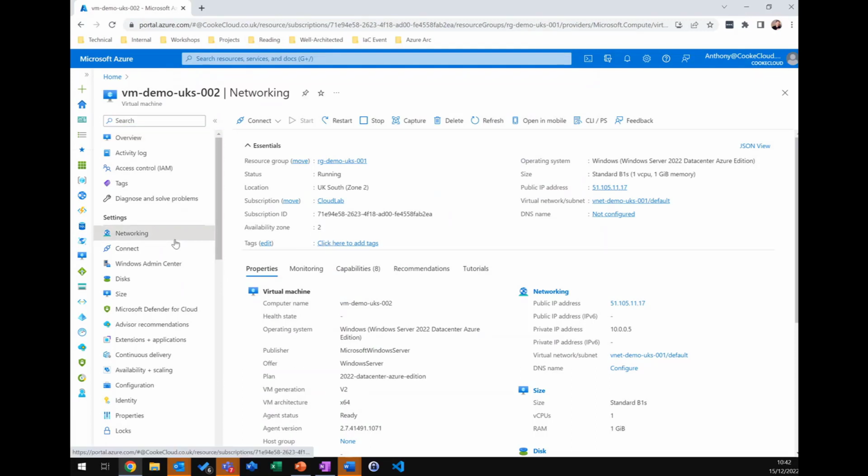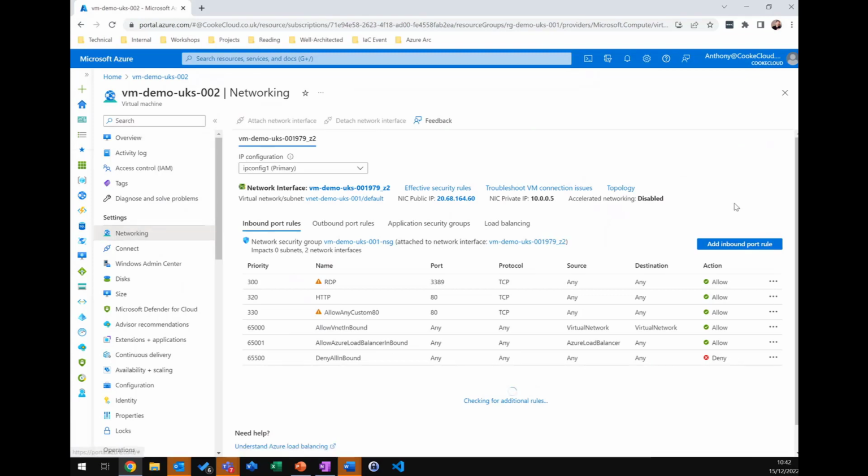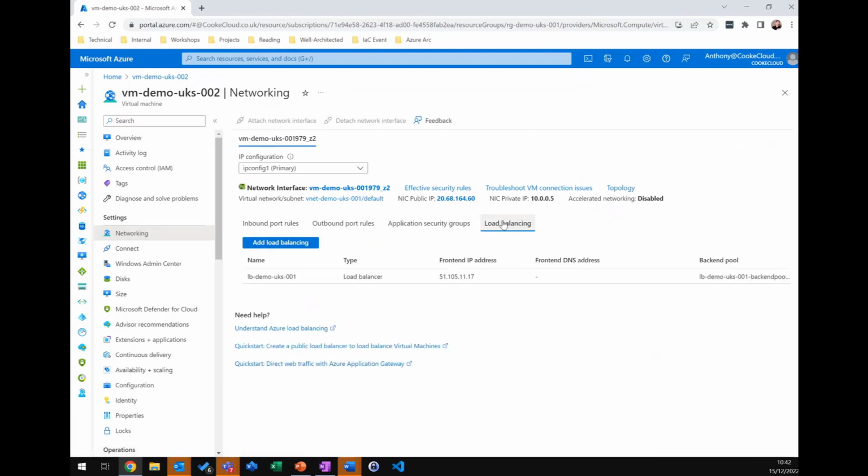And also, if I go to the networking tab here, I go back to load balancing. You can see it's part of that backend pool. This is the IP address that I would go to get to those 2 machines. Sorry. So really simple, especially in terms of virtual machines. Really easy to test, get up and running.